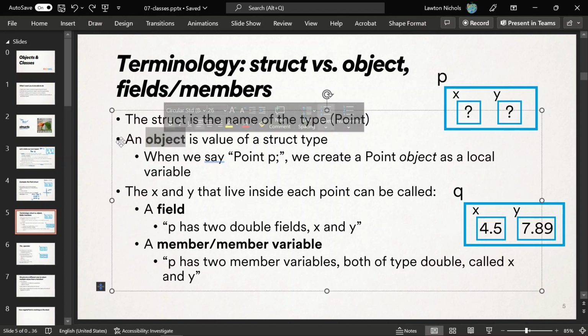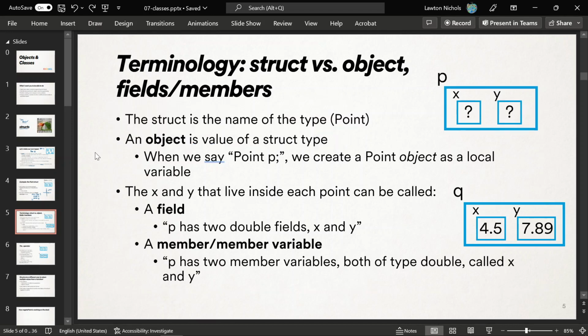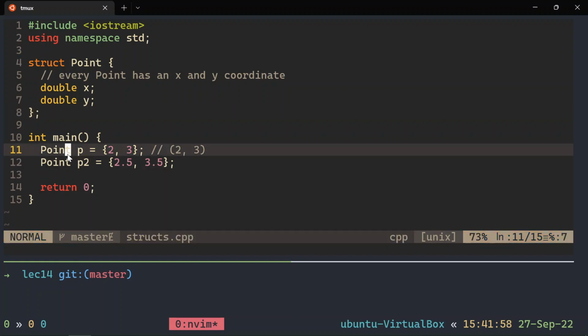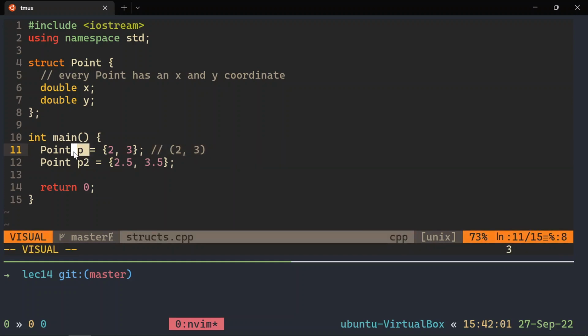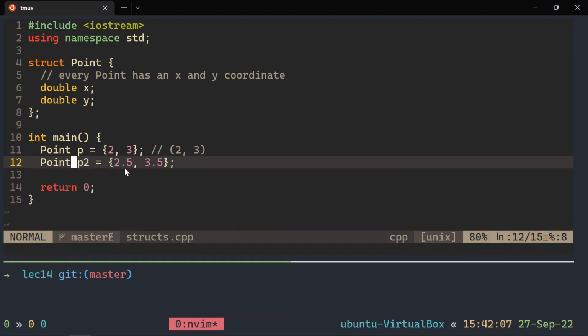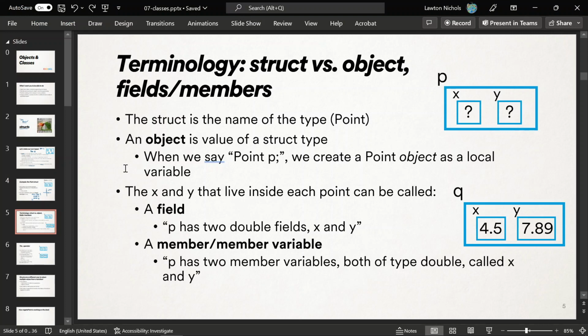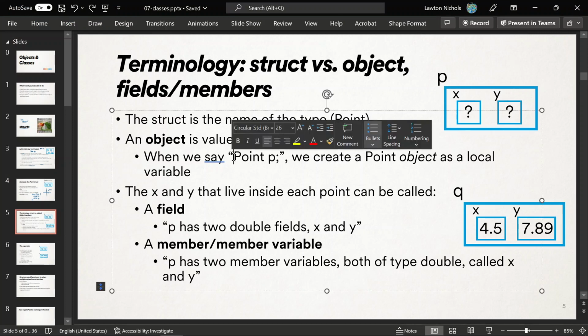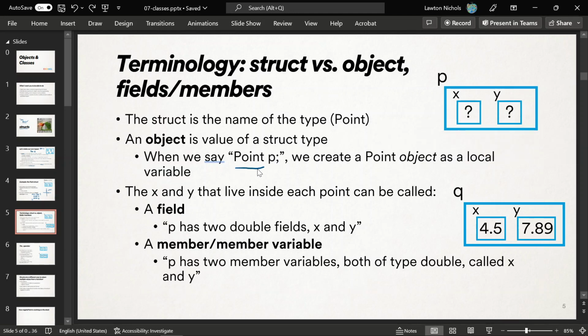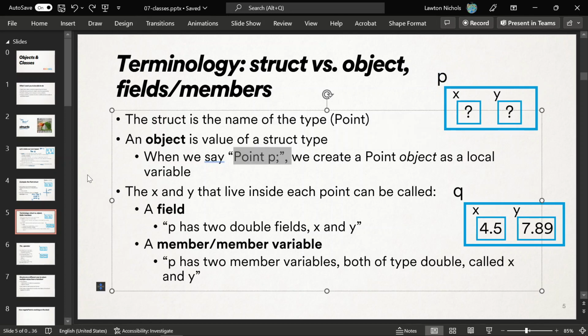An object is a value of a struct's type. So I was lying when I called this the p variable, the p2 point variable. I guess you could think of it that way, but really the technical term, the fancy term, is an object. This is the p object. This is the p2 object. Because we're trying to model something in real life, I guess. It's like physical. We think of it that way. Okay? So when we say point p semicolon, we create a point object as a local variable. And since we didn't give any values, if you do it exactly like this, your x and y are just random, just like they would be for any other variable that you didn't initialize. Okay? But you have two things inside of you now that you have forgotten to initialize at this point. So that's important.